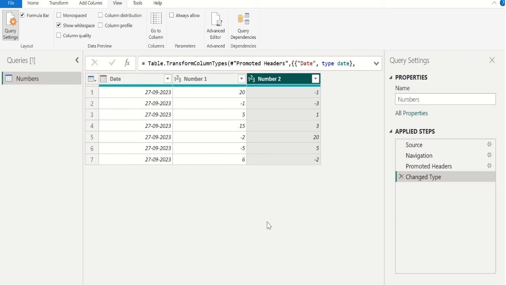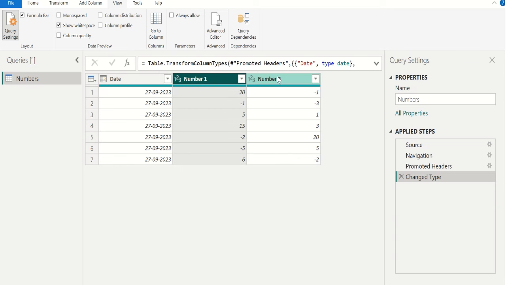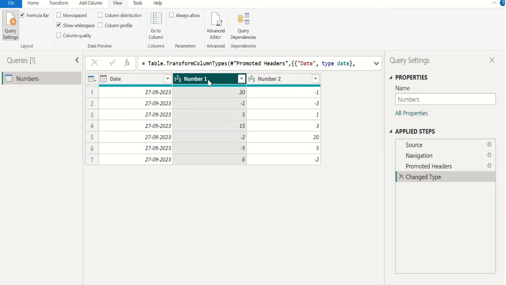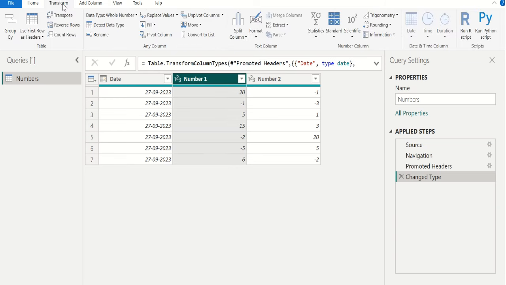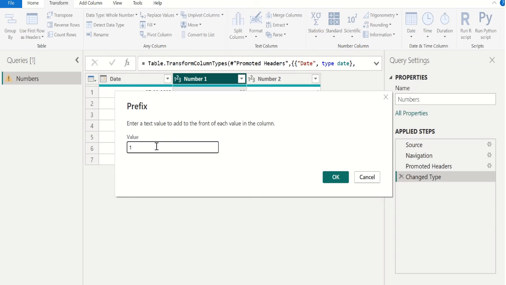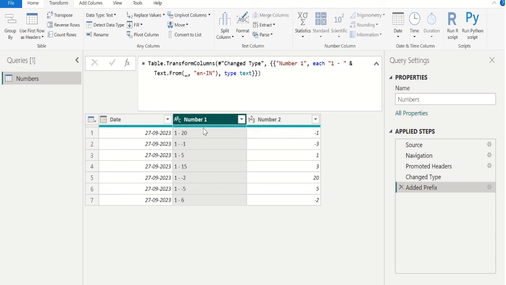Now, we want to replace these negative values with zero for better data analysis. For that, select number 1 column and go to Transform tab. Select Format drop-down and choose Add Prefix. Now, we got the prefix window. We add 1 space hyphen space and click OK. In number 1 column, prefix added to all values.